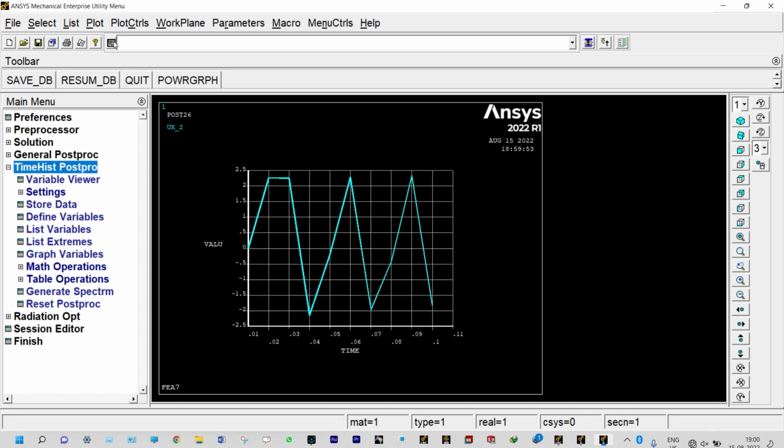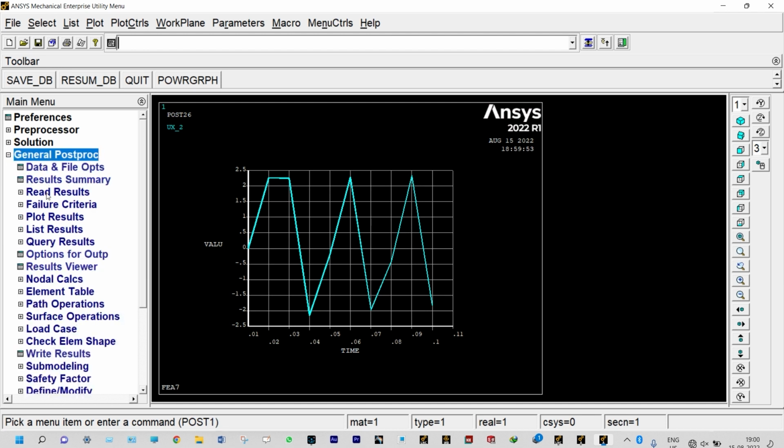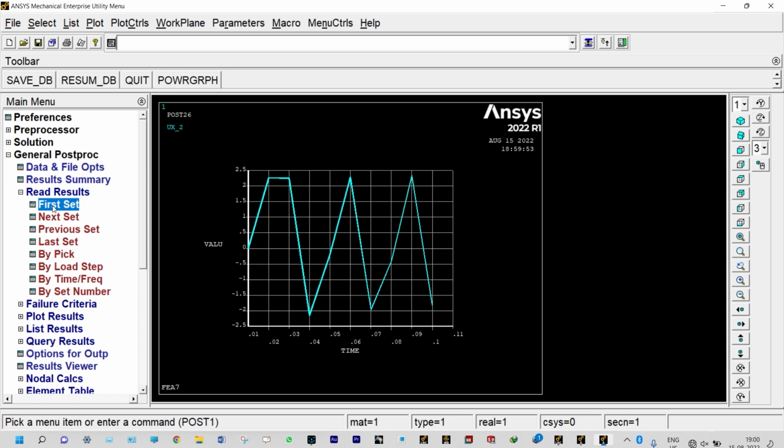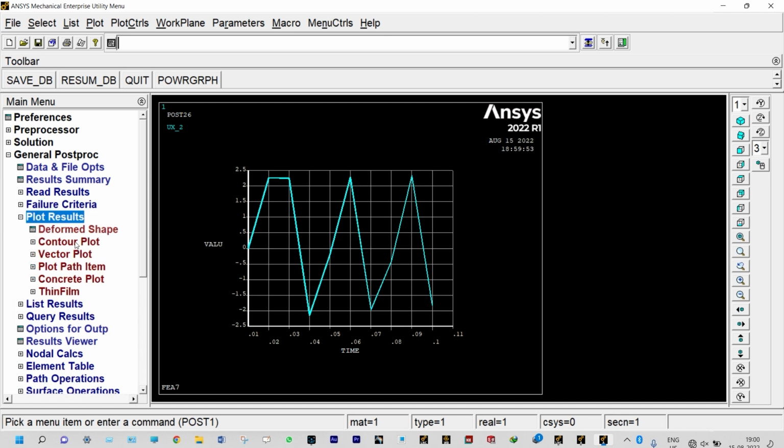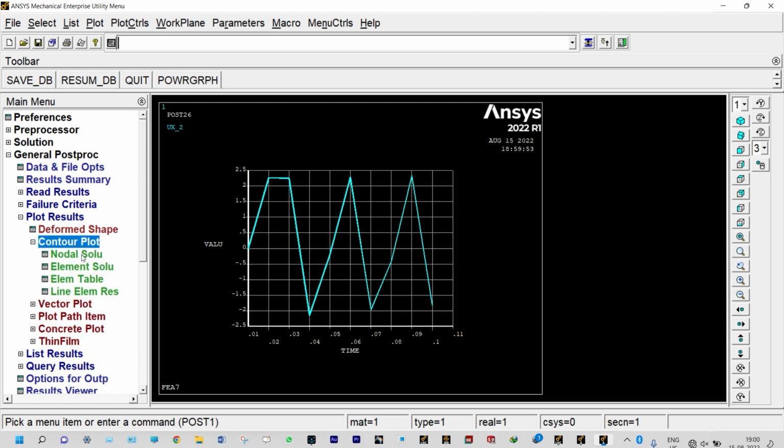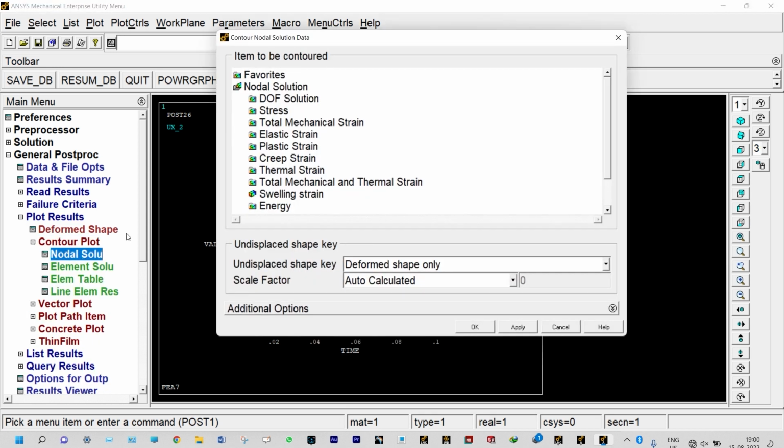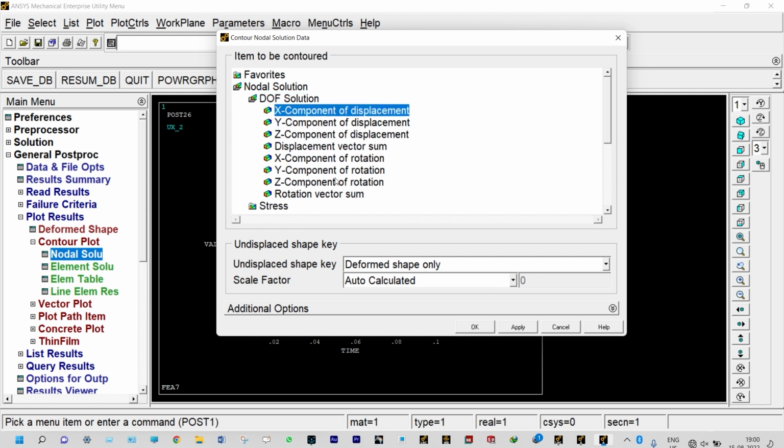In this transient analysis we have performed 10 different sets of analysis, and for each set, at different times, we can see the responses of different nodes, which can be viewed from general post processing, right? So we can read results from here itself. Read results, first set, and that can be plotted from plot results, contour plot, nodal solution, and under degree of freedom solution, it will be the x component of displacement.